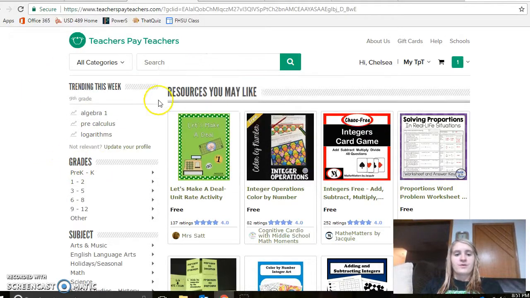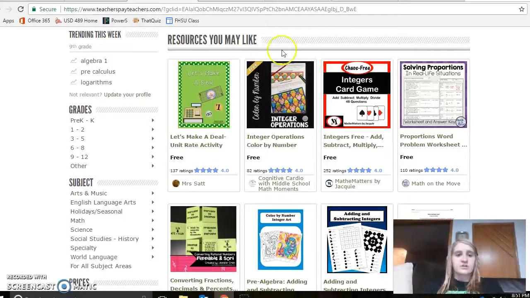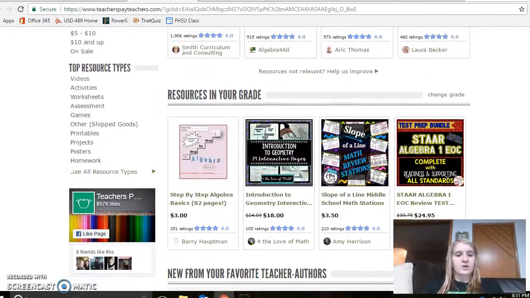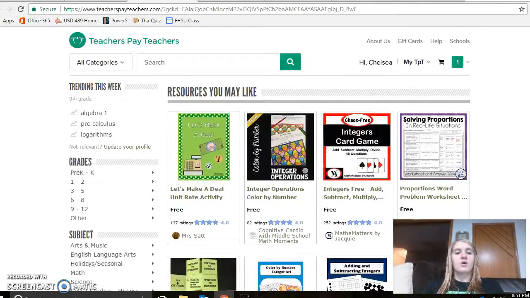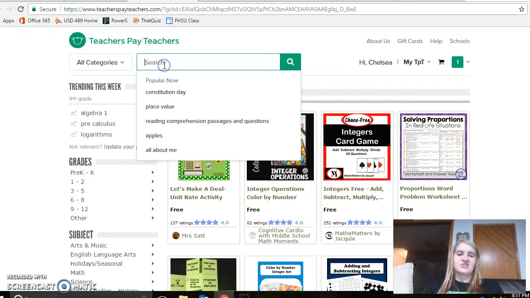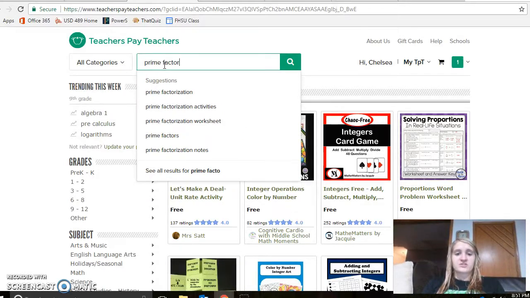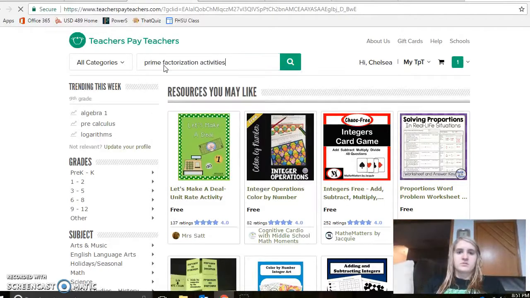Okay, so there are a lot of things to this website. You can choose what grade, what subject. You can choose the price you want to fit into, what resources you're looking for. There's just so many things. You can change grade categories up here. I like just using the search bar. So if I'm doing prime factorization tomorrow in my 6th grade class, I could search prime factorization. I want an activity, so let's do that.